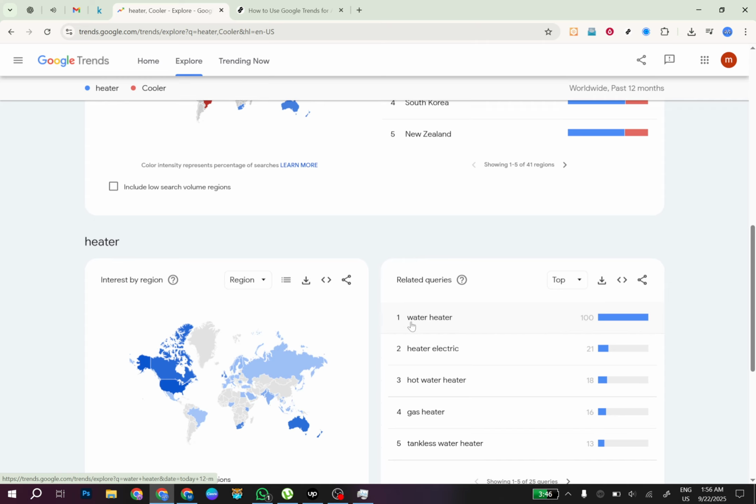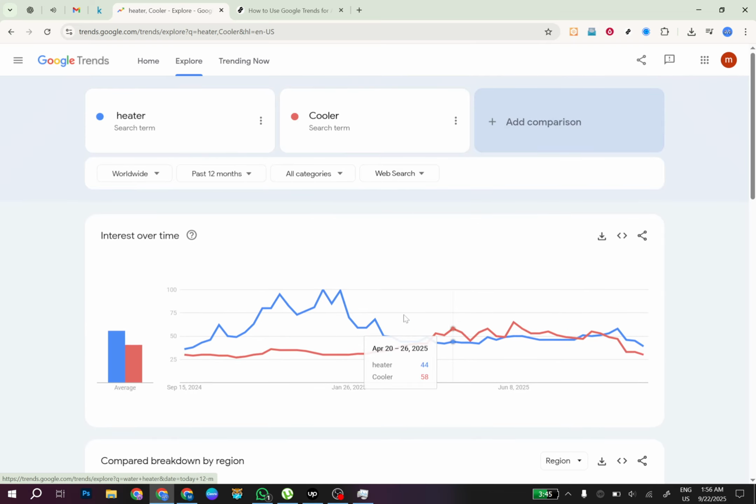And there you have it. Follow these steps to leverage Google Trends effectively, and you'll find yourself better equipped to enhance your affiliate marketing strategy with timely, relevant content.